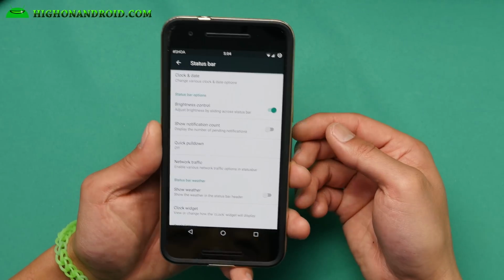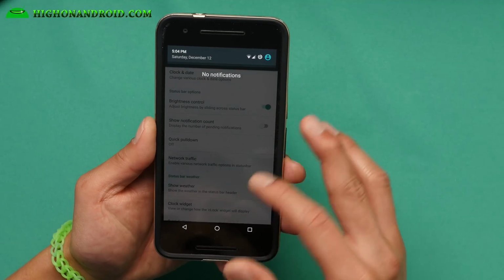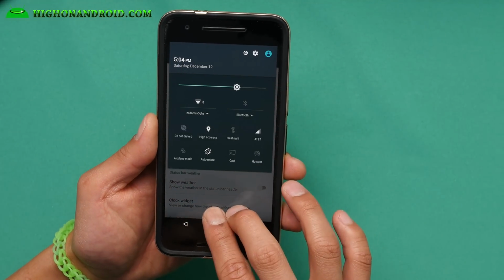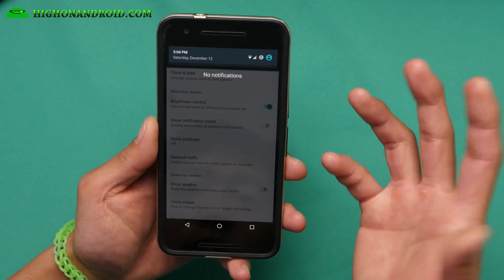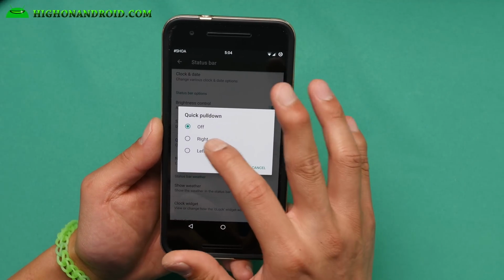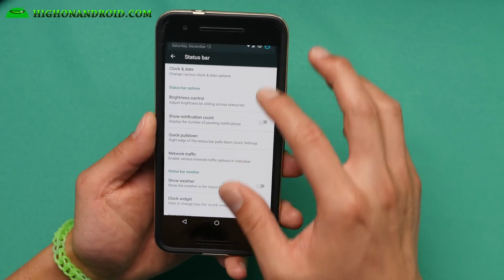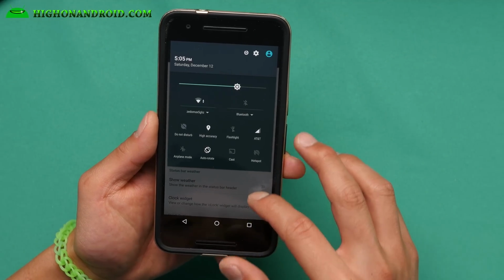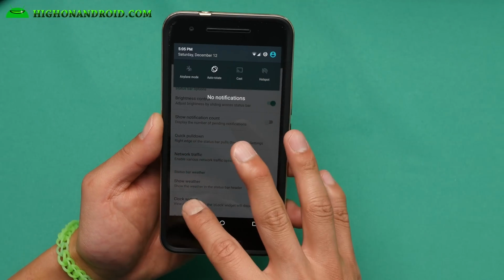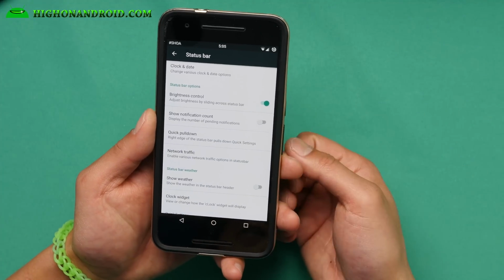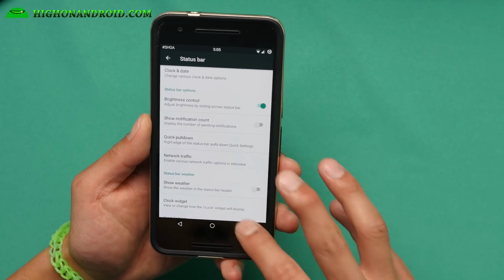For stock ROM, you won't have this. When you do one swipe, you will not be able to access your toggles unless you do a two finger swipe like that. But with this one, you can set it to the right or left. If you go to the right, you'll be able to see both notifications and your quick toggles. Left will be just normal. So I really like that little option. This ROM gives you that.